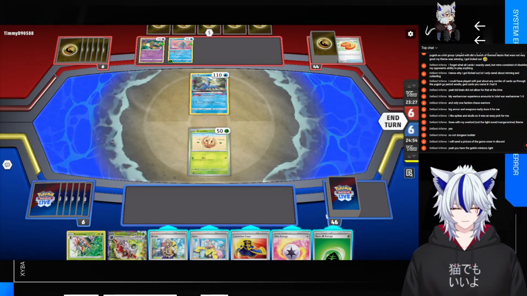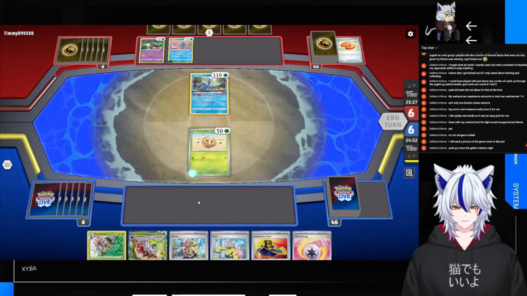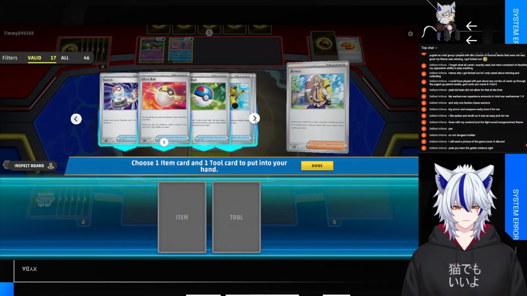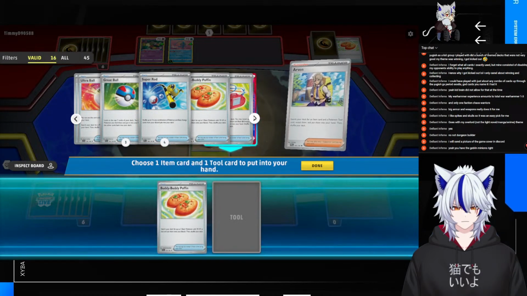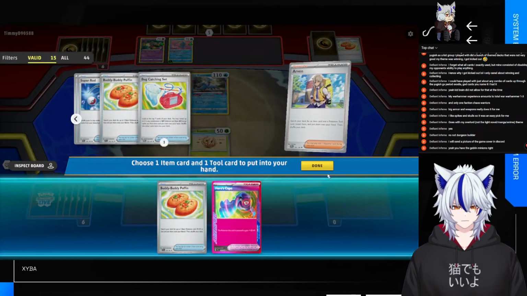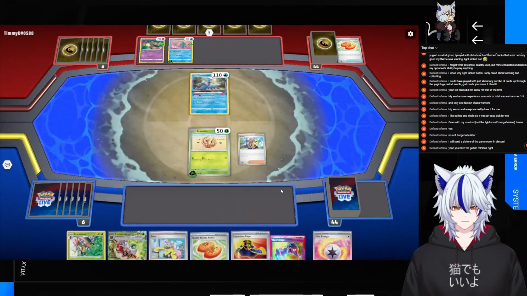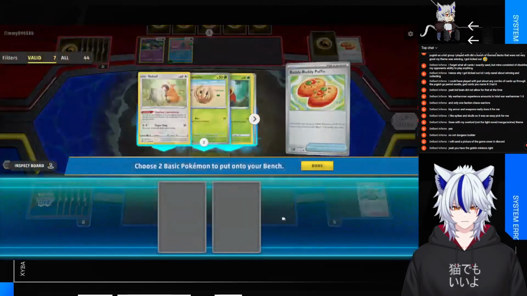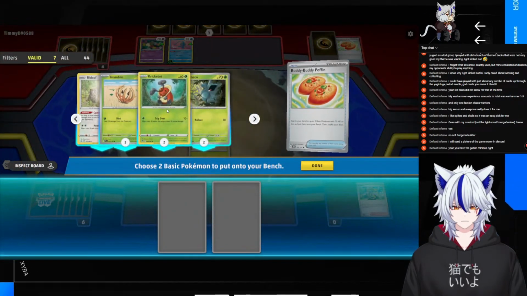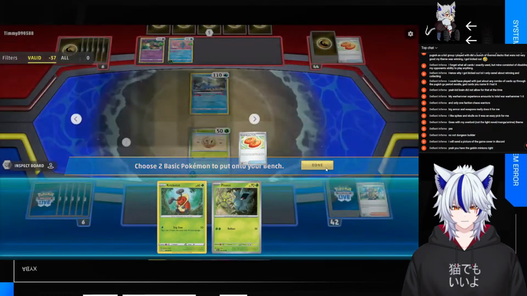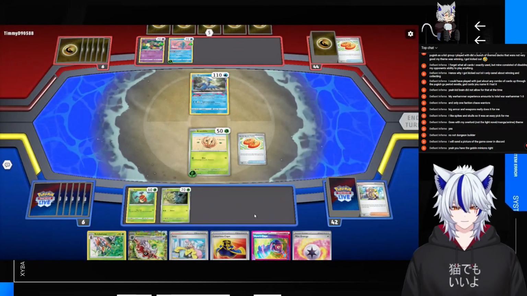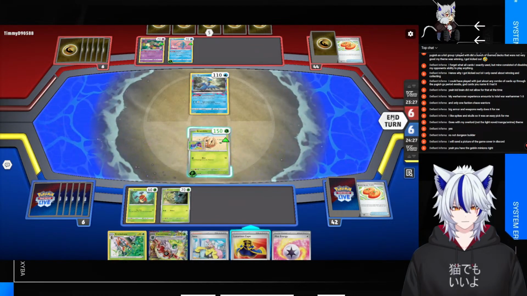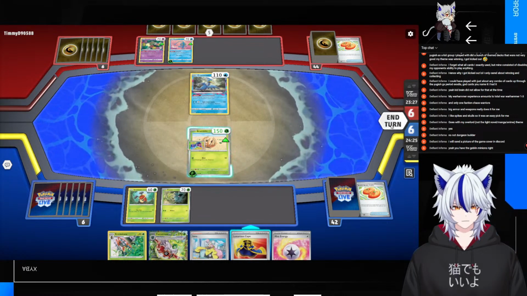All right, so... Actually, Arven. Arven to get a Buddy-Buddy Poffin and a Hero's Cape. Buddy-Buddy Poffin to get Cricketune and Pineco. Hero's Cape on Bramble. And then turn.